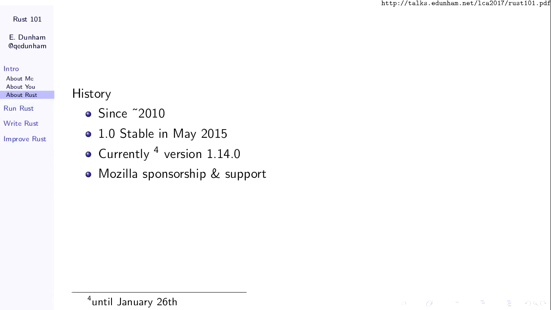So the stable Rust is hitting about 2 years old. We're currently up to version 1.14.0. We release a new stable version every 6 weeks. And Rust 2.0 would be a breaking change backwards, so that is not on the roadmap. The number will just keep going up in the middle there.